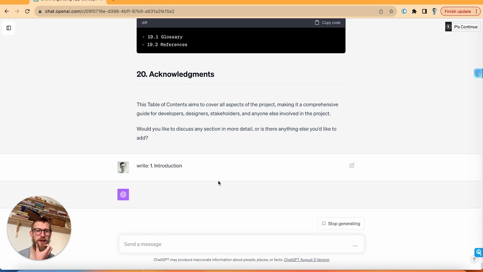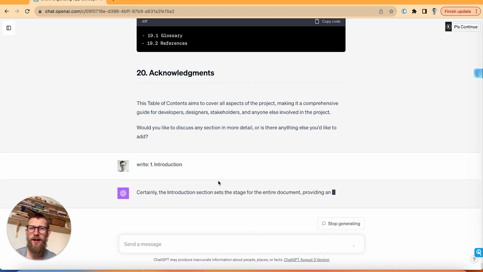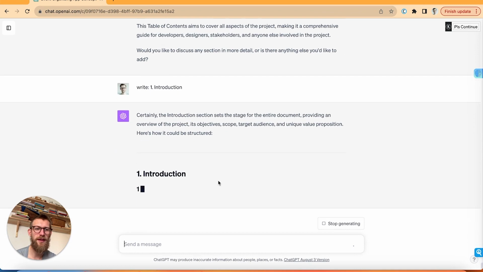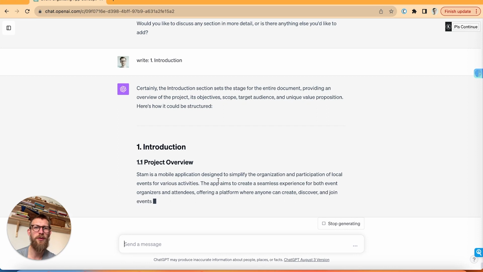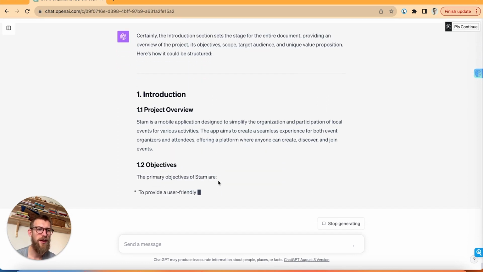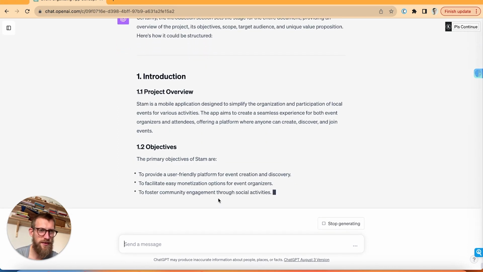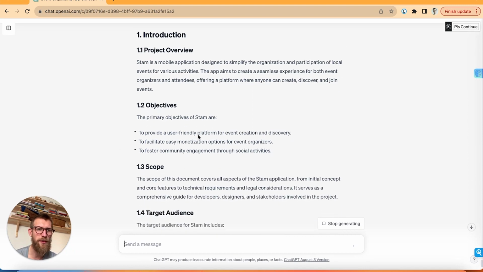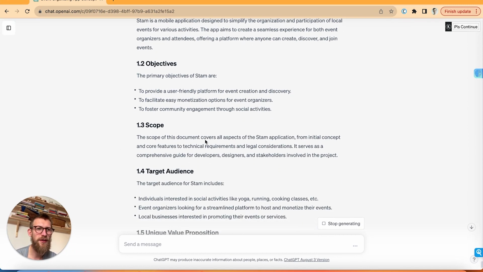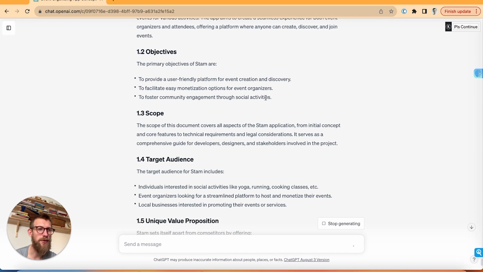Let's see what it writes now. And like this, we are setting up a document that the client can read through, and we can sign off that we're talking about the same idea here. So yeah, the project overview: STEM is a mobile application designed to simplify and organize the participation of local events, blah, blah, blah. Objectives: to provide a user-friendly platform for event creation and discovery, to facilitate easy monetization, and to foster community and engagement through social activities.